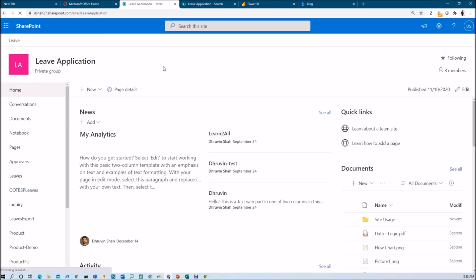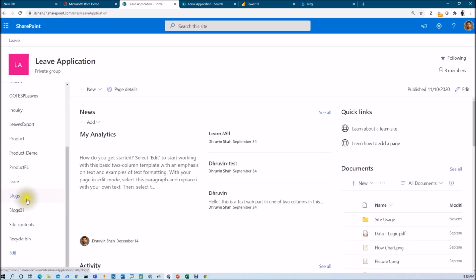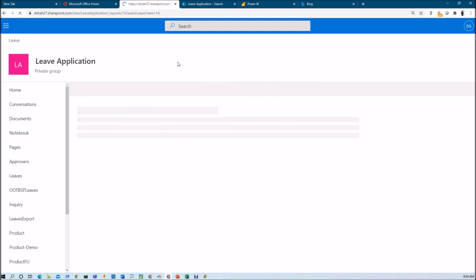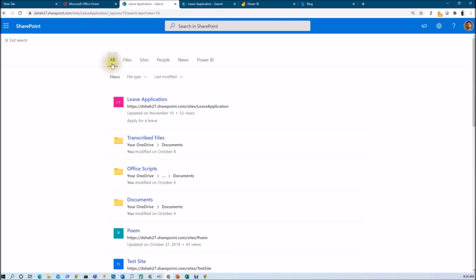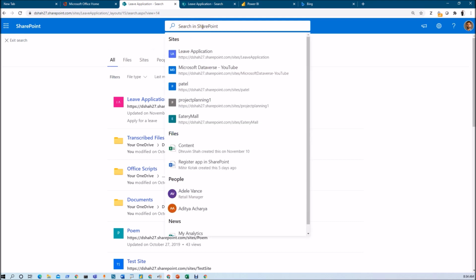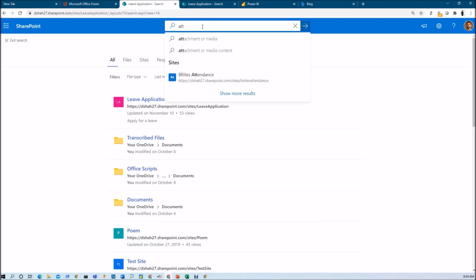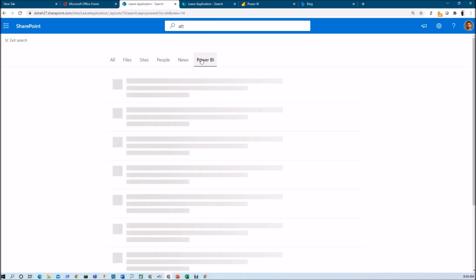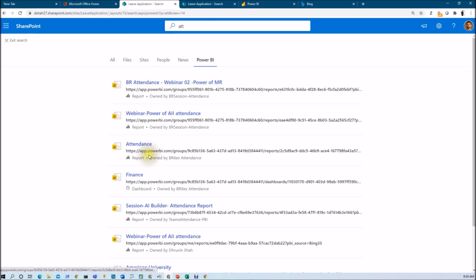Now let's say if I want to search for anything here, what I'm going to do is go to site content. Now I'm going to show you one quick tip. Let's say here we have opened the view list.aspx page. So instead of that, let's directly go with search.aspx. That will open your search page for that particular site. Now here you have one Power BI section. Let's say I just wanted to search for my attendance report. So I'm searching for attendance, and now I'm going into the Power BI section, and I am able to see my attendance report search result here in SharePoint.